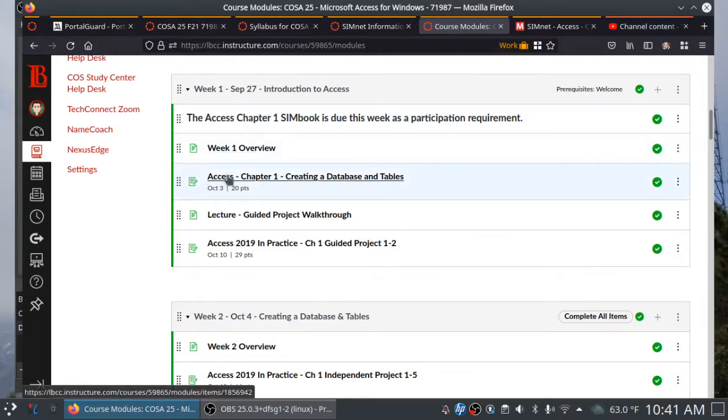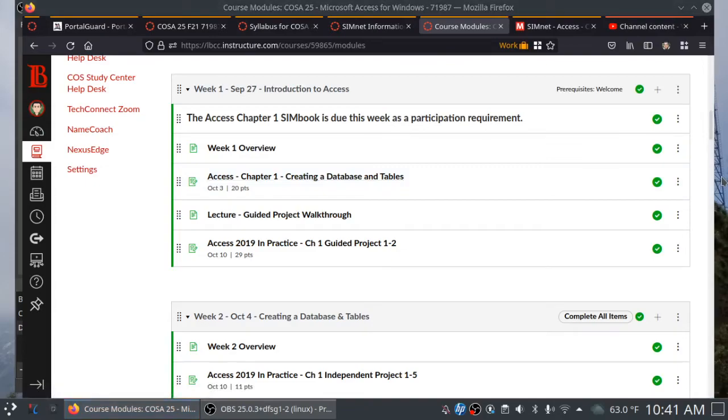As a matter of fact, this sim book for chapter 1 is due in your first week as a participation requirement. What that means is I want to make sure that you are able to access the assignments in Simnet. If you don't turn this in by the end of the first week, I'm going to assume that you're no longer interested in the class and you will lose your spot. We don't want that to happen, so make sure that you take the time this week to get settled in, register with Simnet, and be able to complete that training sim. Okay.